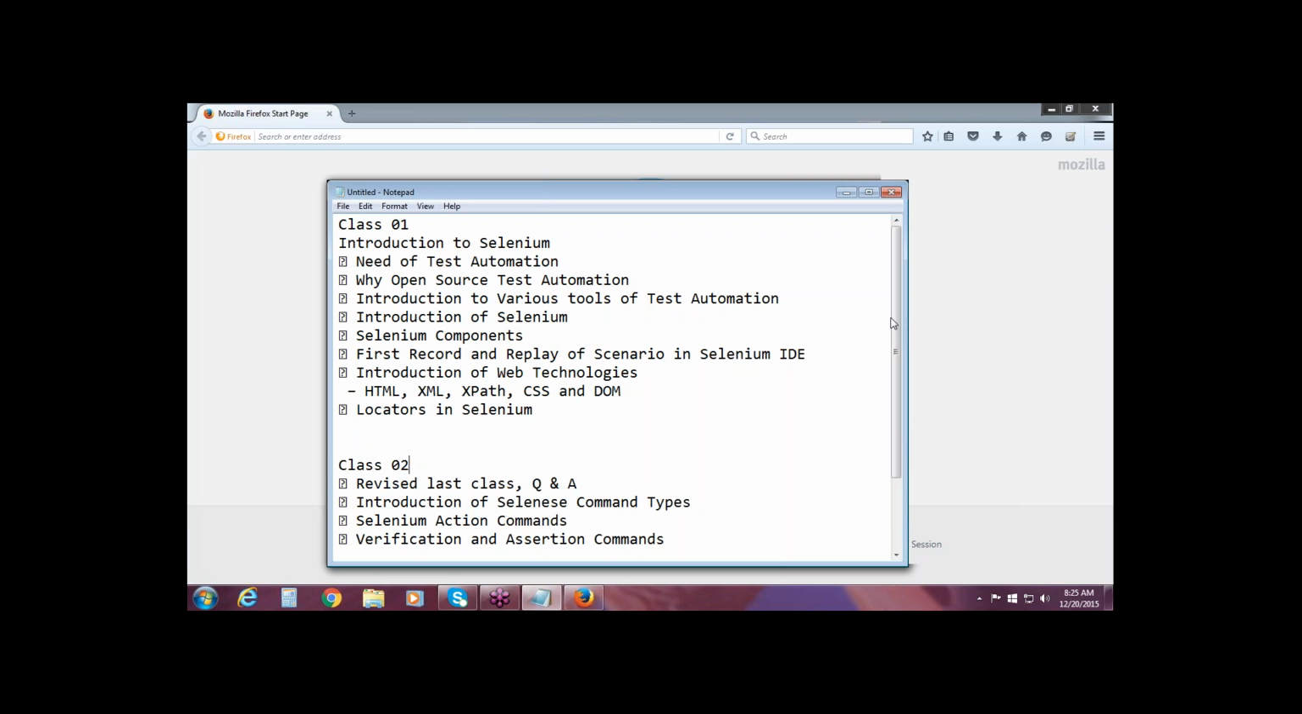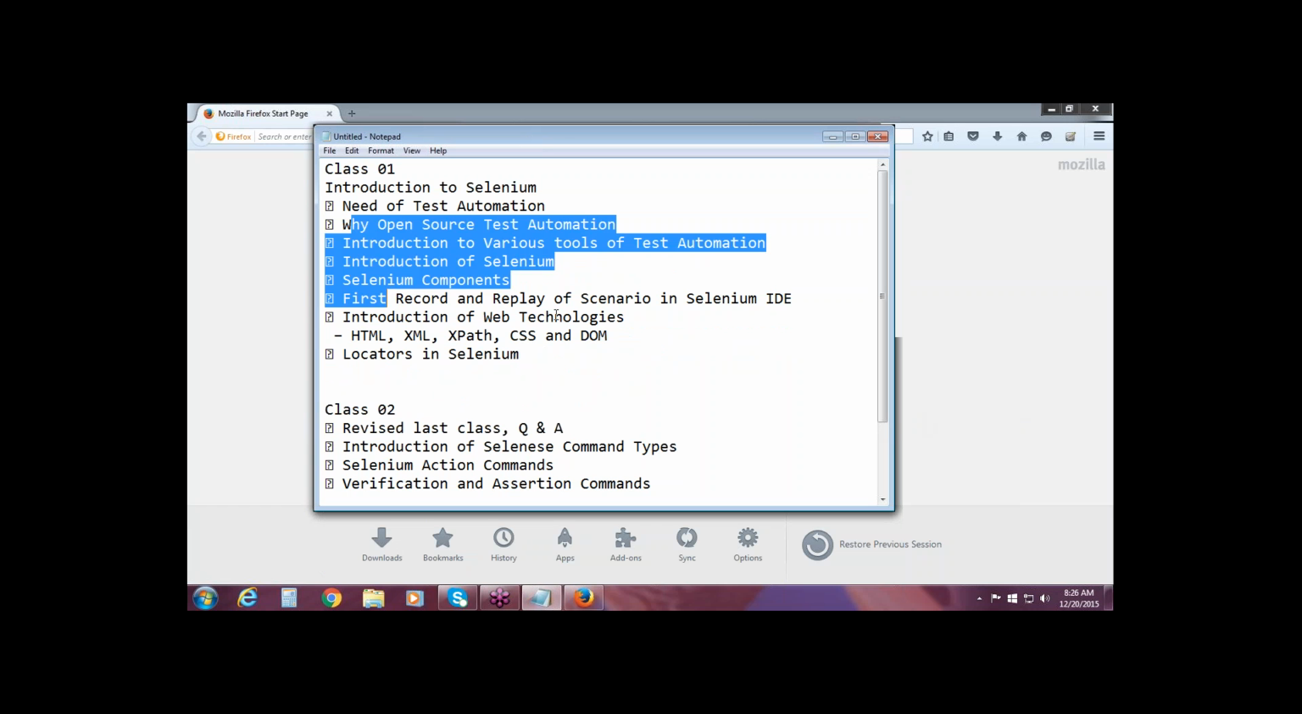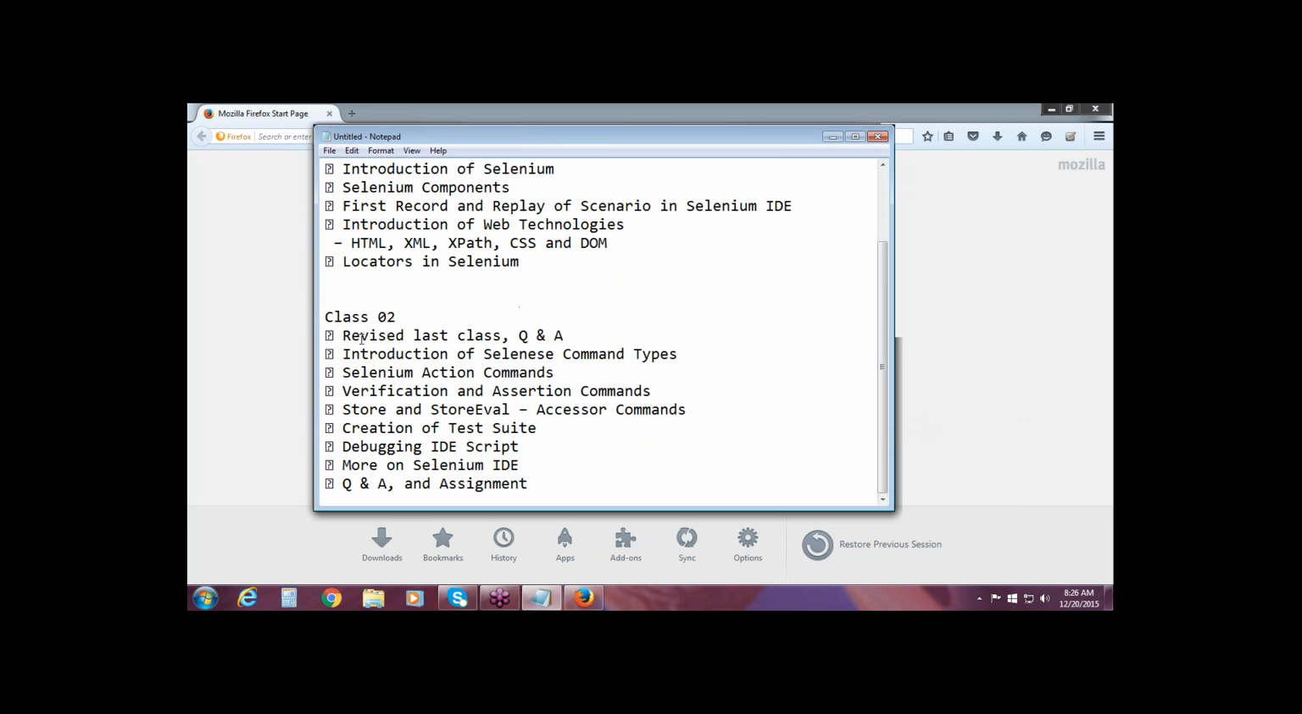Yes. Okay, fine. So this is our today's agenda. We just introduced this yesterday, and we finished these four points. The remaining two we will complete today, and after that we will cover some more topics on Selenium IDE. Okay.